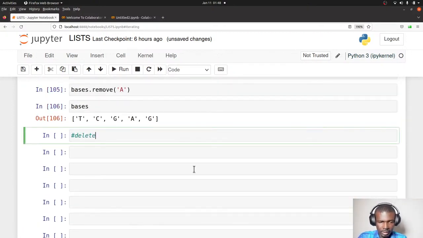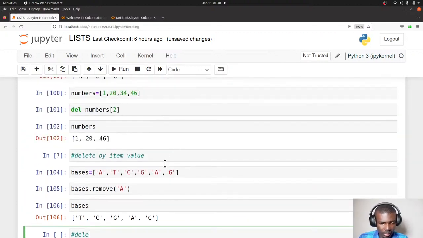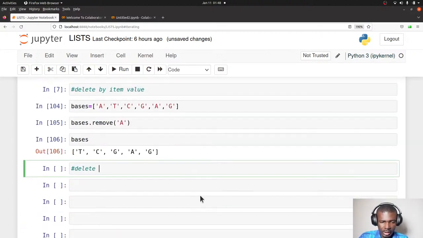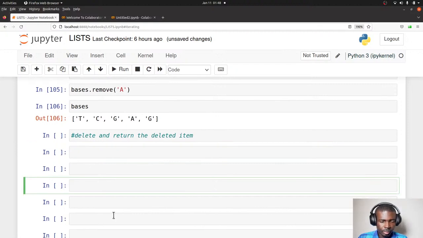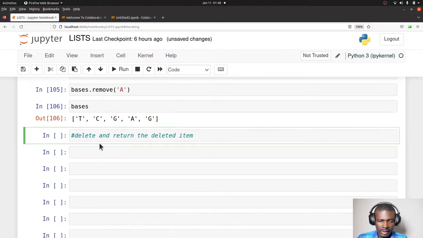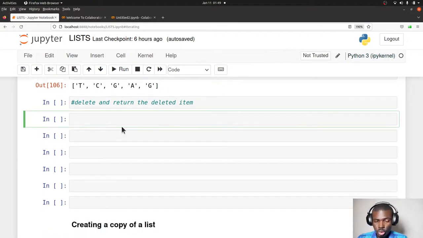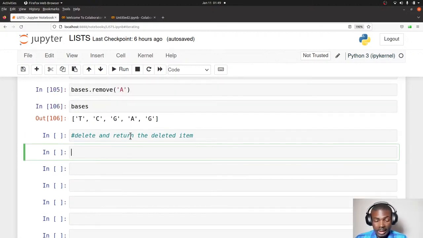Let's try this. Let's look at the third approach, which is delete and return the deleted item. With that one, the item will be removed or deleted and it will be returned to you. Maybe you want to use that item for another activity, another operation, so it will be returned to you.